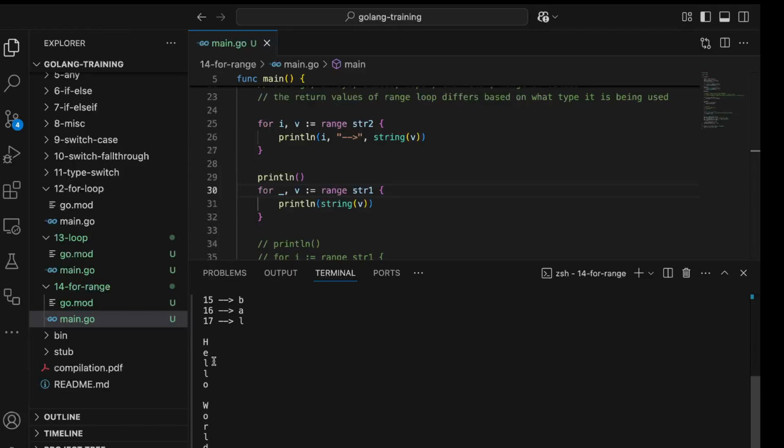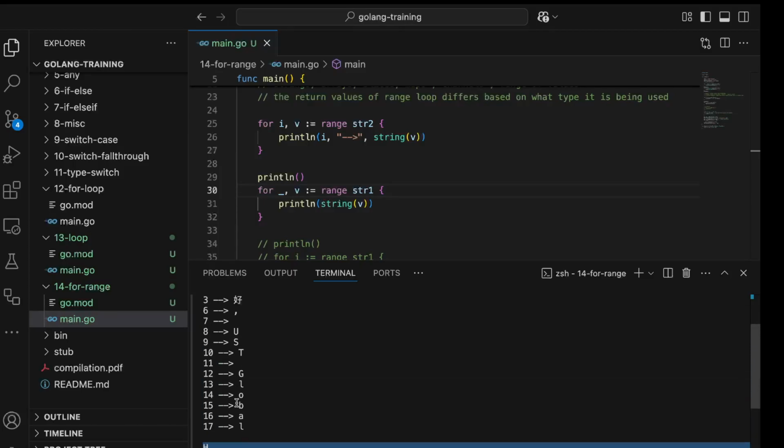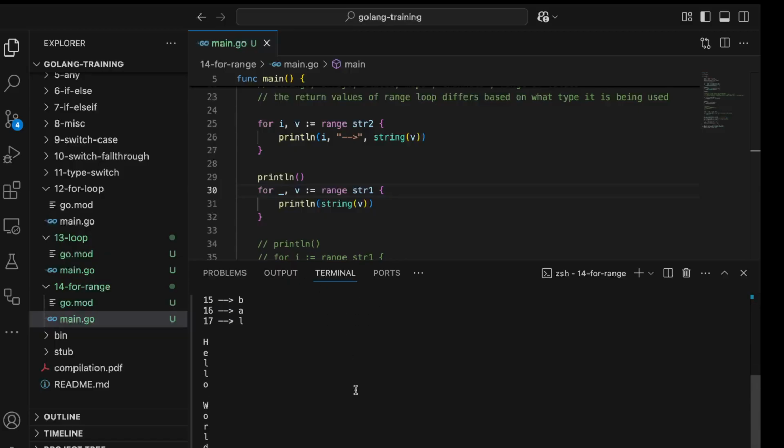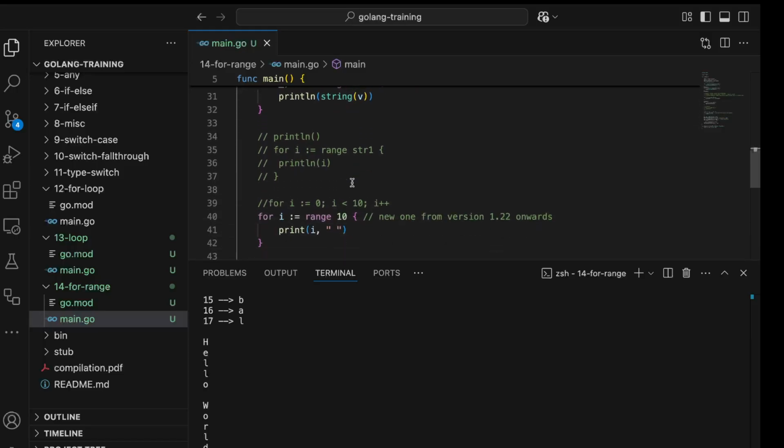Okay, you got hello world. Here I want to know the bytes, so I used i, to see how it merges 3 bytes and then forms a character. But for the second one, I know that there is nothing like that. All of them are ASCII characters. I just print it for your understanding.